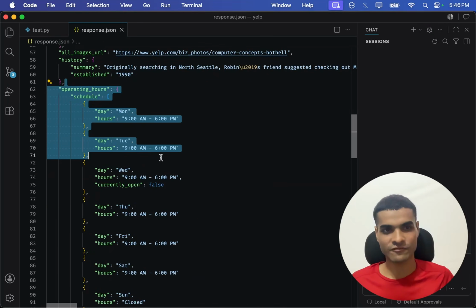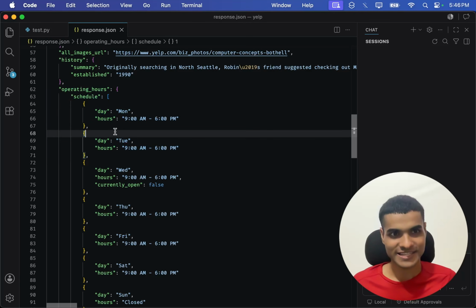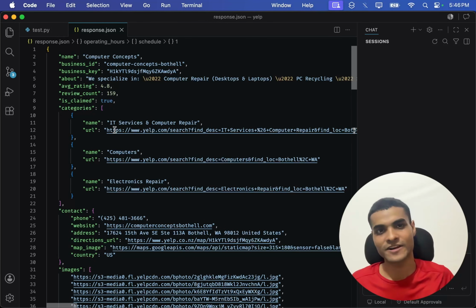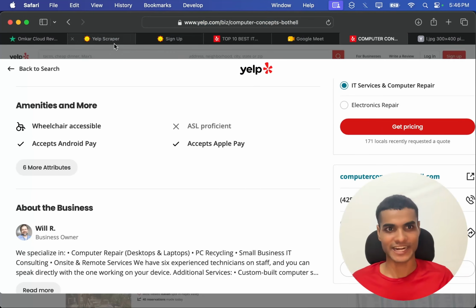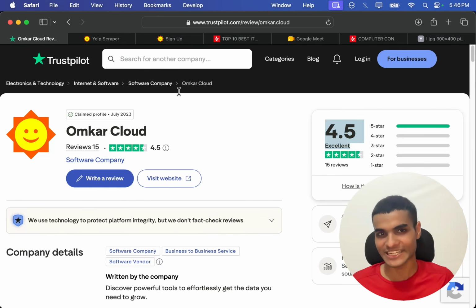Now, if you want to save your time and don't want to write any complex selector code to get such kind of data, which could really break next month even, you can use this API. It gives you 25 requests free every month, so you can easily test it out and see if it's the right fit for you. And it's a great API. It's developed by Omkar, rated excellent on Trustpilot.